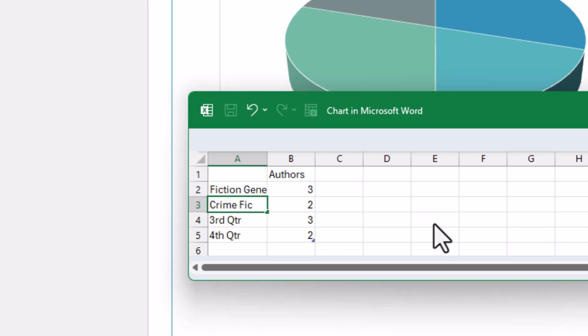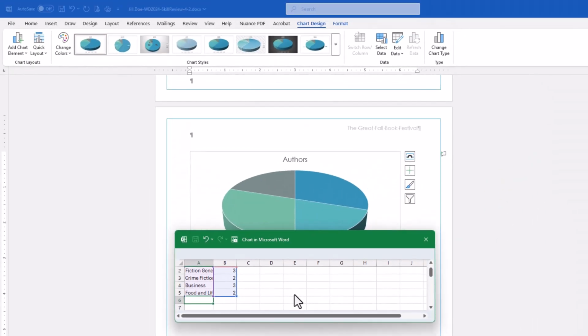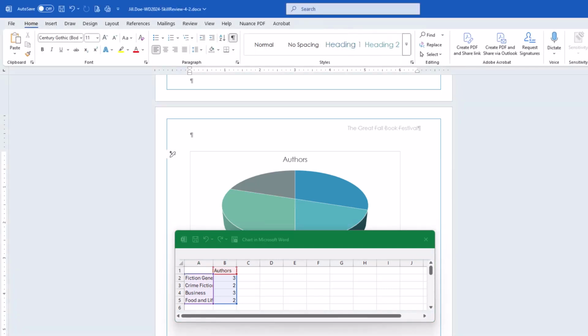Crime Fiction. Press your Enter key. Business. Press your Enter key. Food and Lifestyle. Press your Enter key. As a general principle, I tend to arrow back up so that I'm in cell A1 because I want this to be fully set up. I don't want any cell to think that I am still editing it. This is the data, and the chart is based on this data. I want to click away someplace to a safe spot.